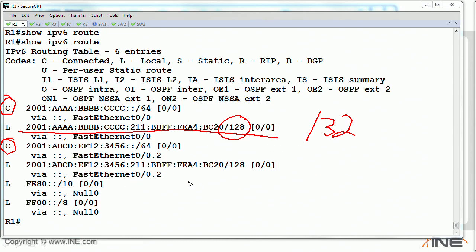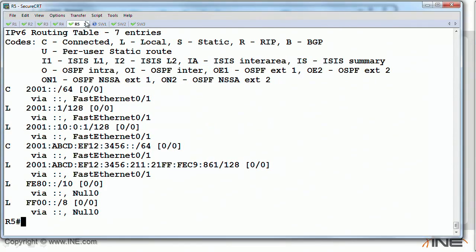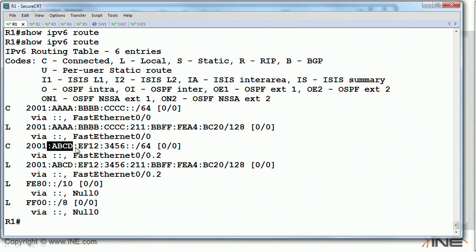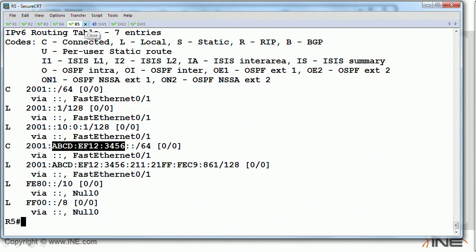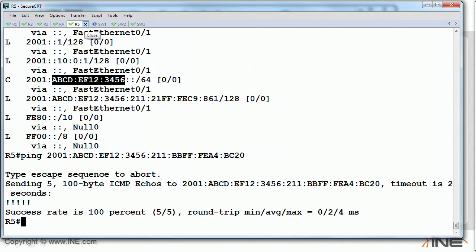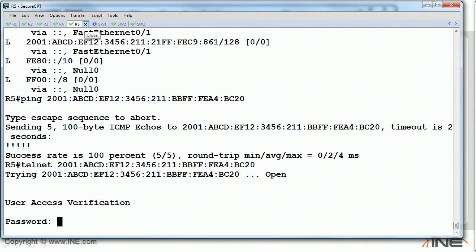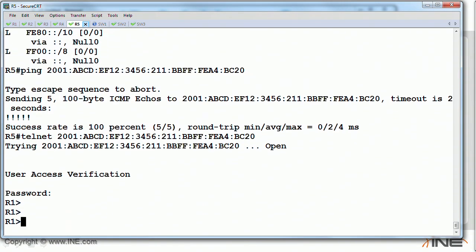So the network that I'm sharing with router 5 is this one here, the ABCDEF 1, 2, 3, 4, 5, 6. My host address on this network is this one. So it means that if router 5 were to ping that address, or if it were to telnet to that address, this is router 1.